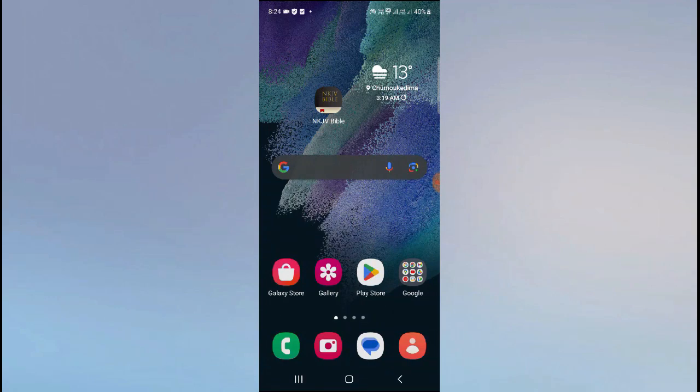Now let's begin the tutorial. I'll tell you two ways to set up these settings on your phone.